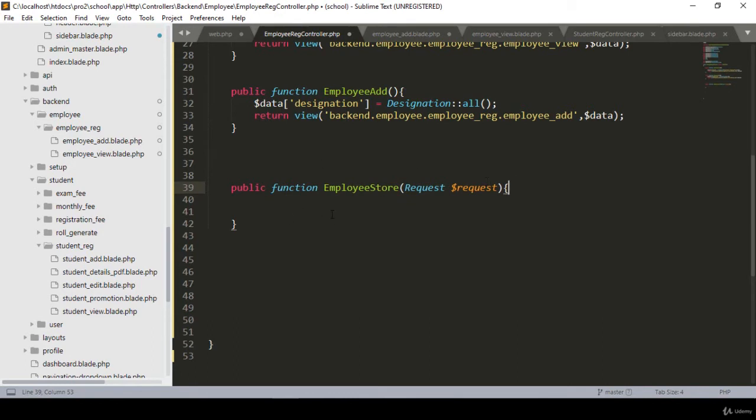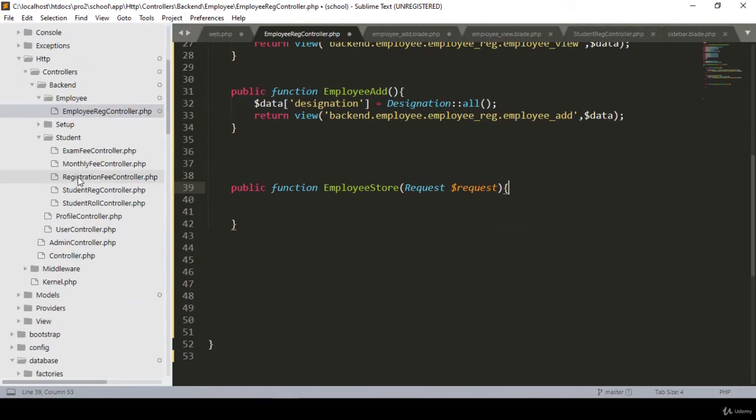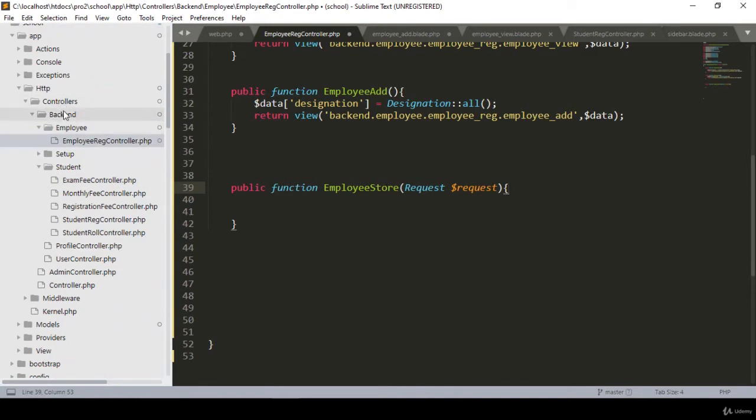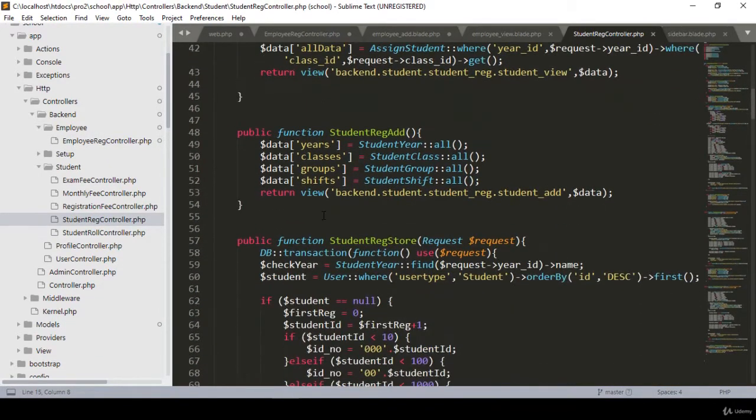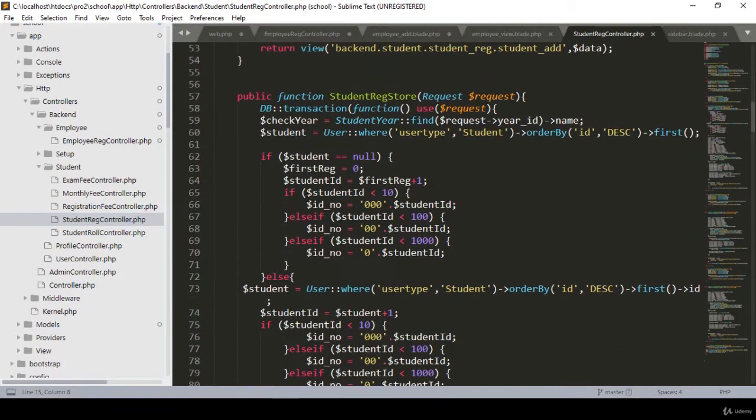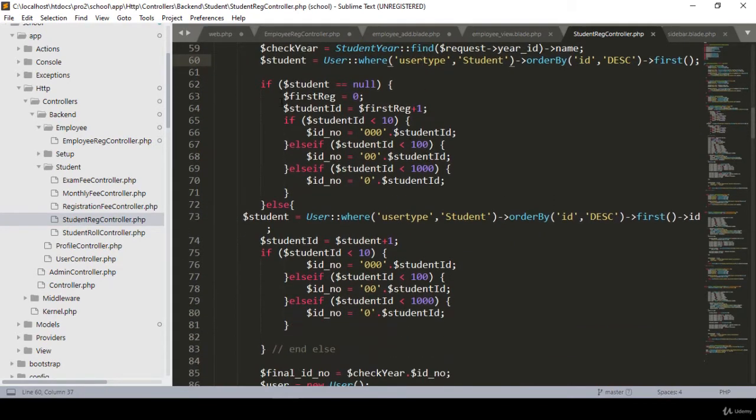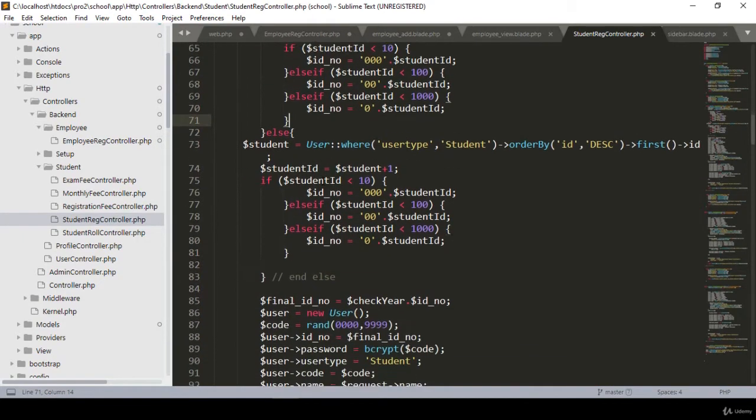So friend, that will be just like our student registration, so better I take this data from the student registration. If you go to our backend, that means the controller, the student registration controller, I have already inserted the data for the student registration and already discussed every part with you. You can see that is our student registration store. It should be the same here: it should also generate a unique ID for the employee.